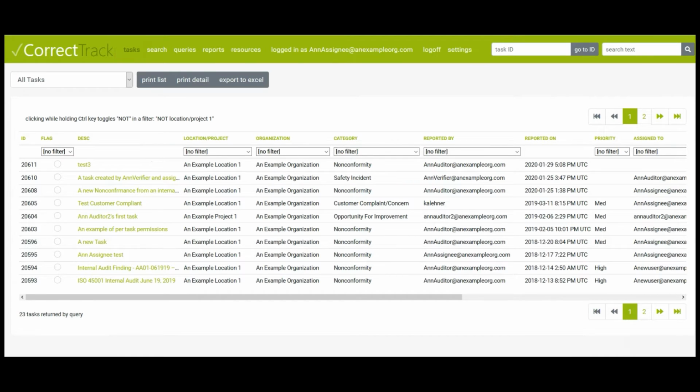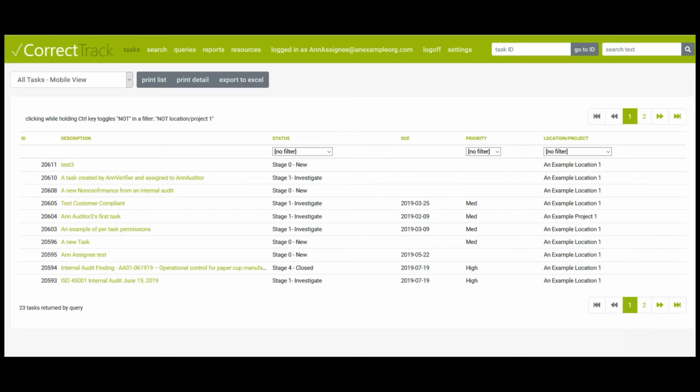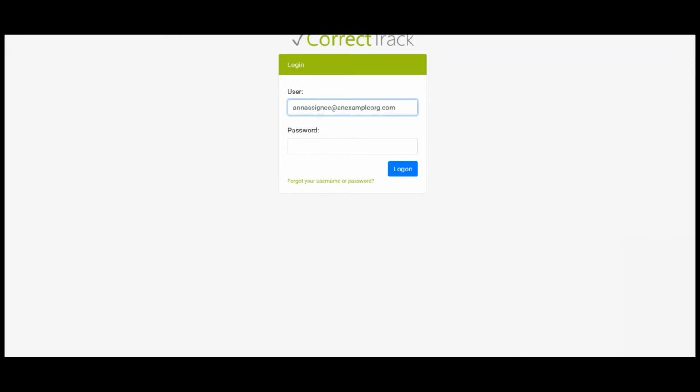Let's talk about how to add a new task to CorrectTrack. You will notice that there is nowhere to add a new task. That's because we are logged on as an assignee, and she does not have permissions in CorrectTrack to add new tasks. Let's log off and log back on as an auditor and see what happens.